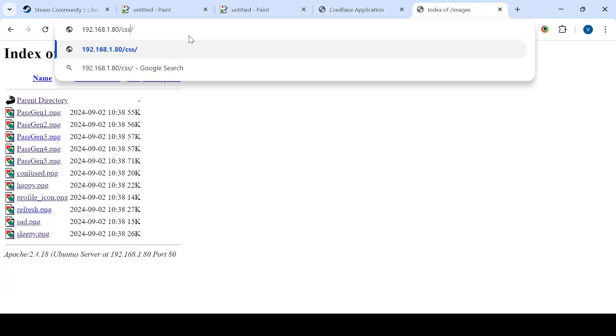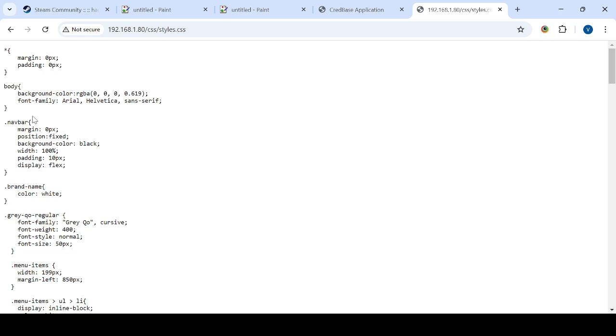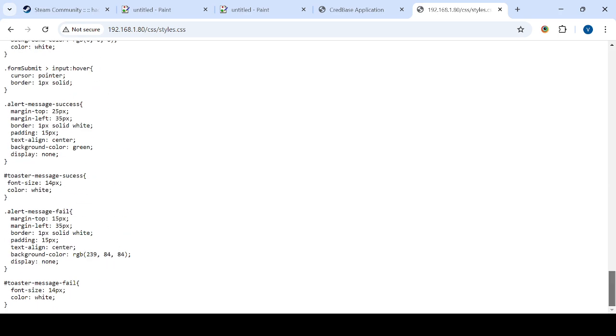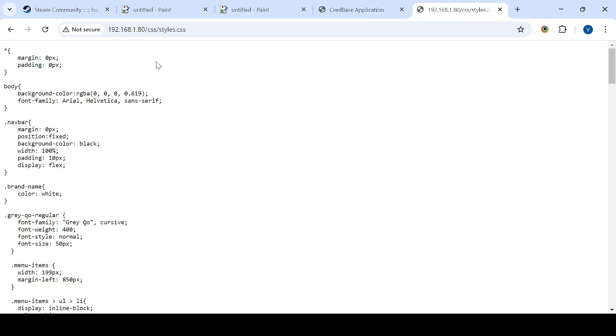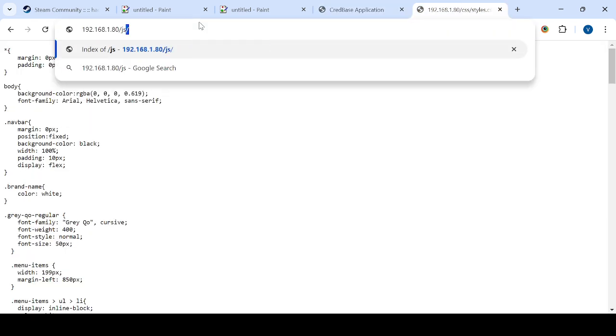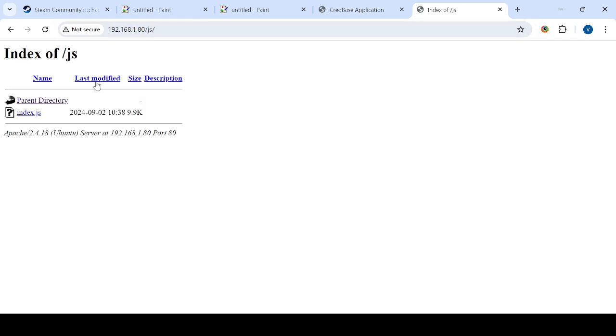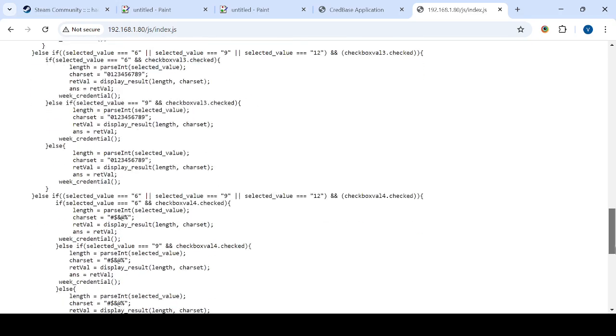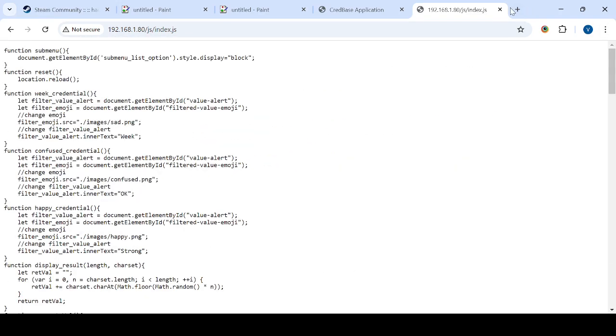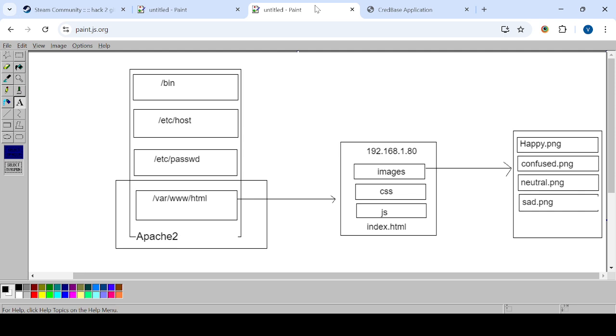Now let's go to css. Yes, you can see the css files are visible to us, so we are getting access to this as well. Now there is one more folder, that is js. Let me try to access the js folder. You can see we can also get access to the js files. So here we have traversed one step back. Now I want to traverse from here to the root directory.